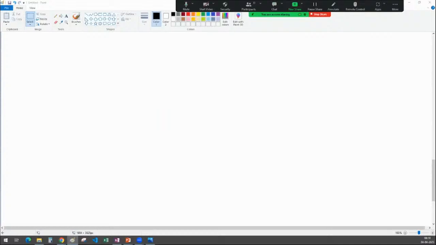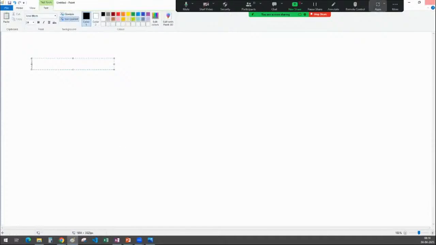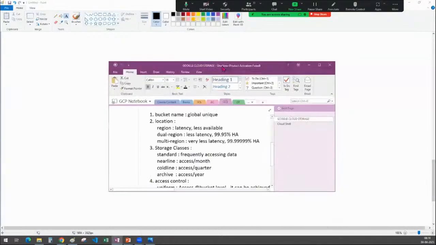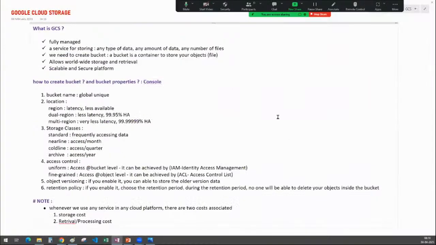Some people are asking for the slides. Slides I may not be sharing with you, but I will share the material with you. It is very robust. Today we have seen what Google Cloud Storage is. I will give you access to my notes: what is GCS, how to create a bucket, all the high-level concepts. And here I have mentioned, whenever you use any service in Google Cloud Platform, there are two costs associated: storage cost and retrieval cost. Tomorrow we will see this point. So these notes I will provide to you guys.